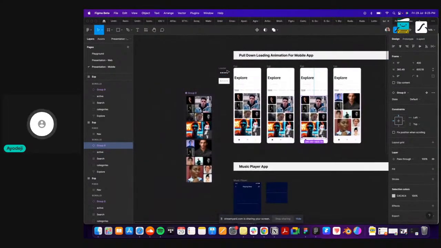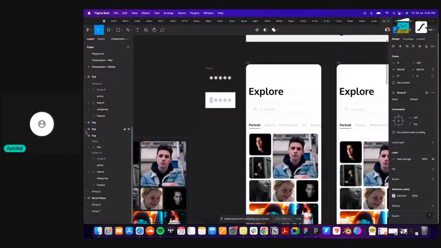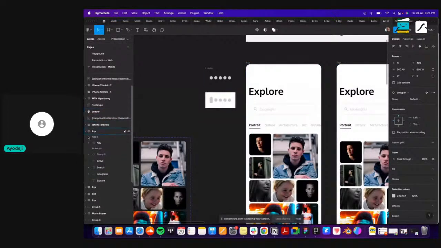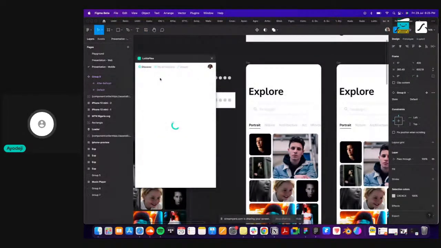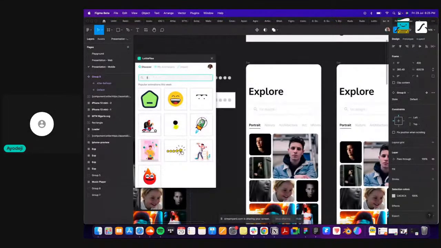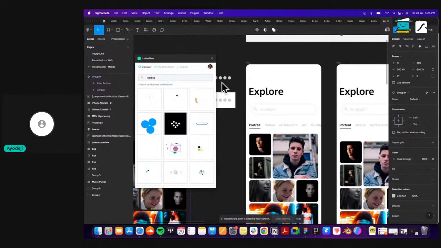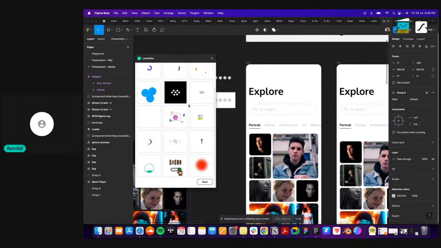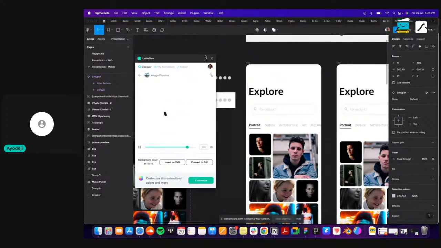Right. So this loading animation, I got it from the Lottiefiles plugin. I already pre-downloaded it, so I don't have to look for it again. So you could just go to the Lottiefiles plugin again, and then you could search for loading. So we could select any of these, right? Maybe I should just pick this one. So I'll show two different examples.